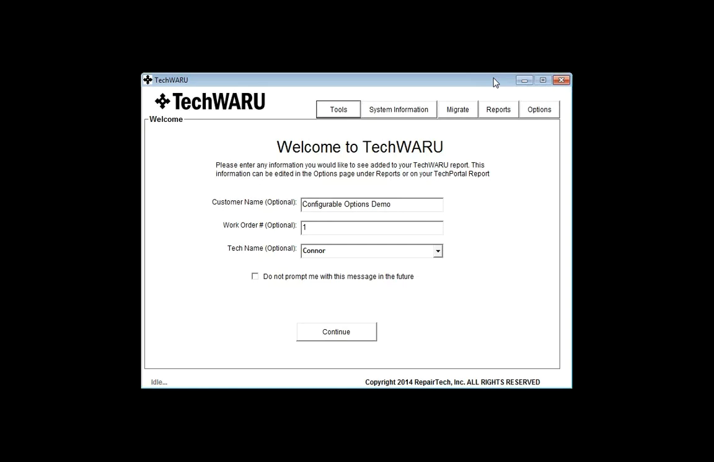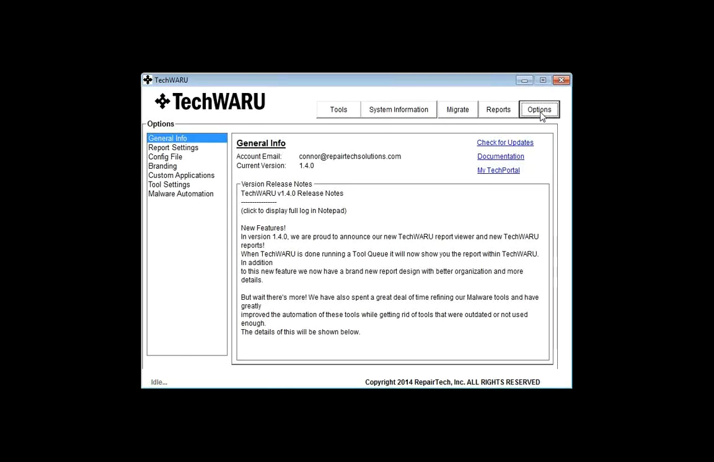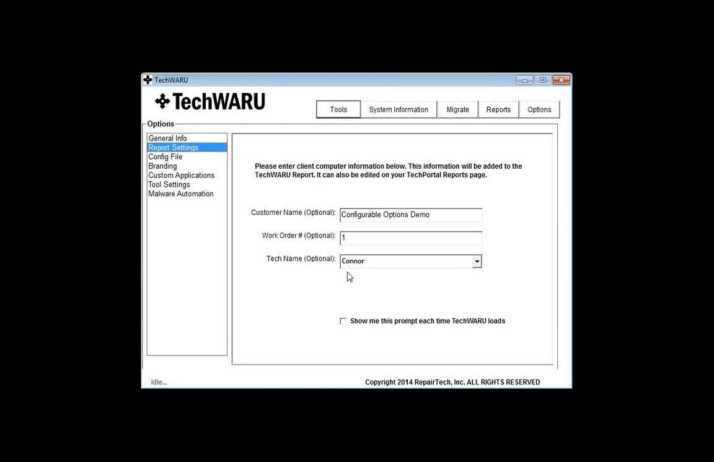This is Connor, and today we're going to take a quick look at the configurable options within TechWARU. So first we'll head over to the Options tab, and the meat of the configurable options is within the config file. But before we go there, I'm going to head over to Report Settings real quick and show you that you can edit the report document settings.